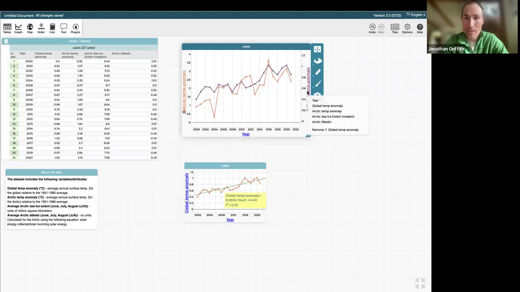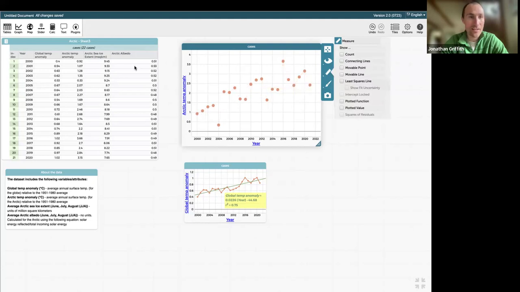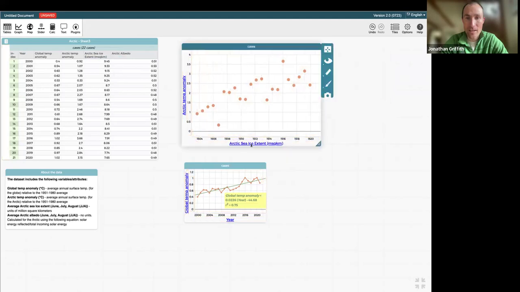I'm going to remove this global temperature anomaly from the secondary y-axis. I clicked on it and removed global temperature anomaly. I'm going to deselect the connecting lines. Look at Arctic temperature anomaly against sea ice extent. So I'm going to just drag it right over the year, get rid of the year, and we can see the relationship between temperatures and sea ice.